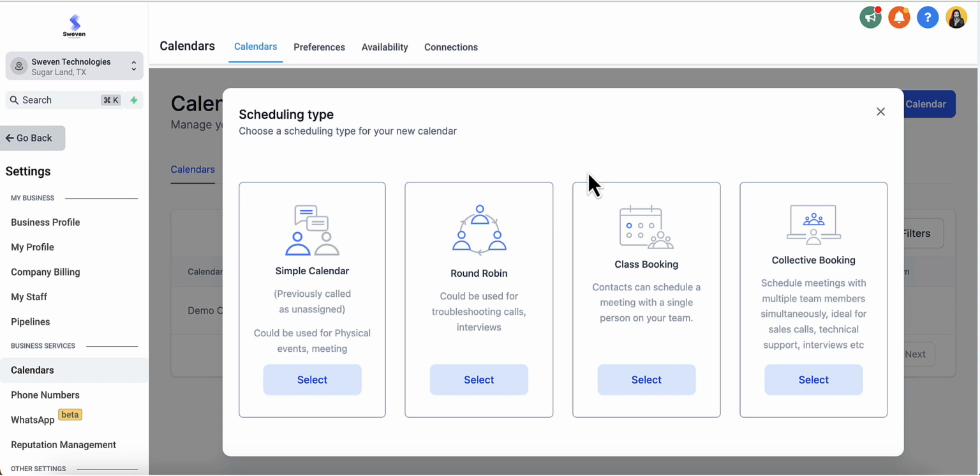You can create a simple calendar where it requires the person to come and visit you. You send them a location, it shows nicely on their maps. This is more for a physical meeting. That's what the simple calendar does. And then you have a round robin calendar, which is mainly to do like troubleshooting calls or demo calls. It's currently what we're using, where we have the ability to integrate it with our Zoom account, and then that's how they're able to also get the link of the Zoom meeting.